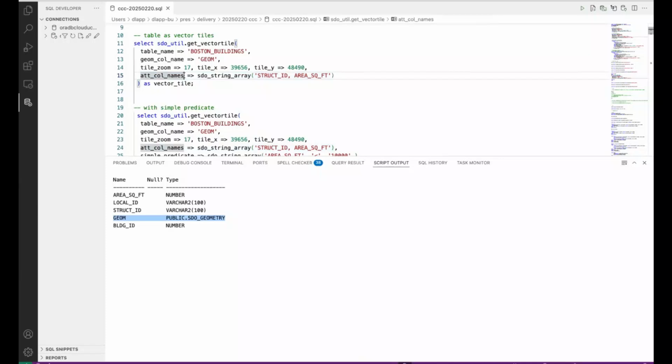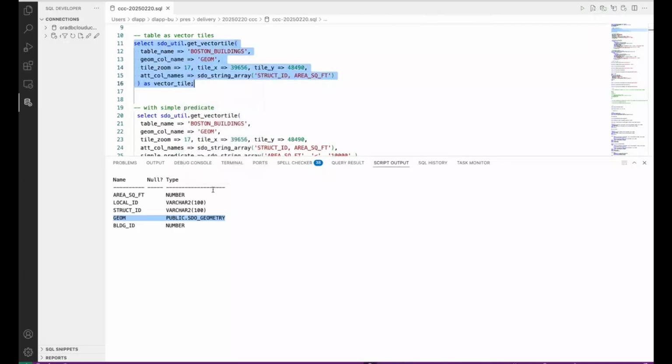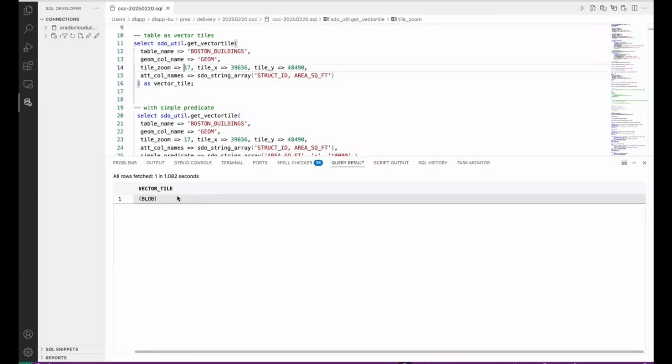So if I wanted to manually generate one single vector tile at a particular zoom, X and Y level, I can run this statement. And the result's going to be something that's not all that interesting to look at here at the command line because it's a blob, because a vector tile is basically a binary compressed protobuf payload that has the encoded geometries and attributes.